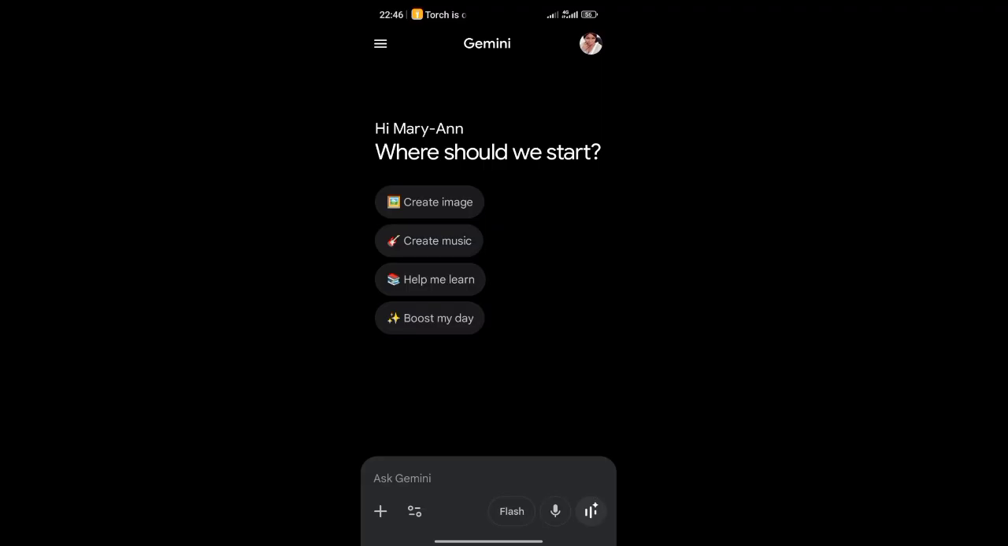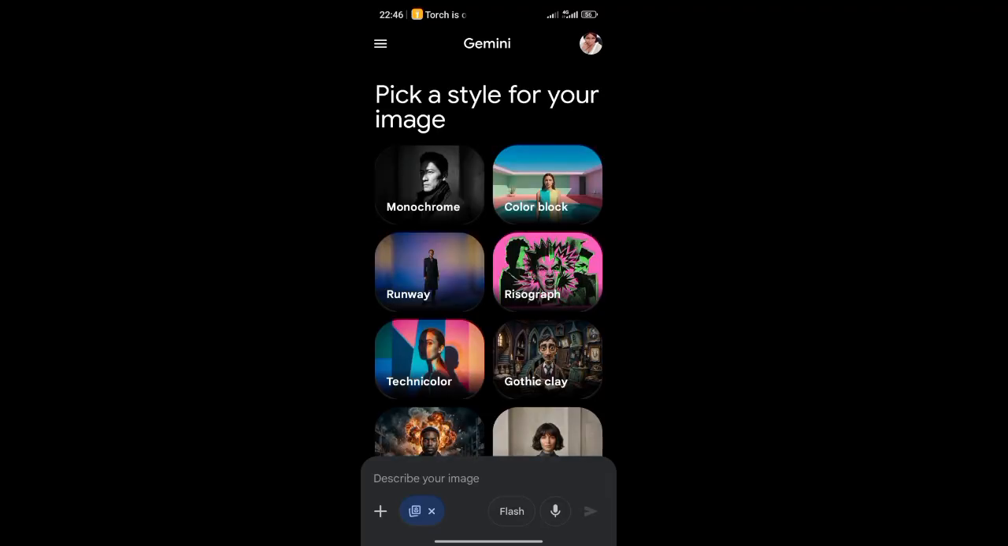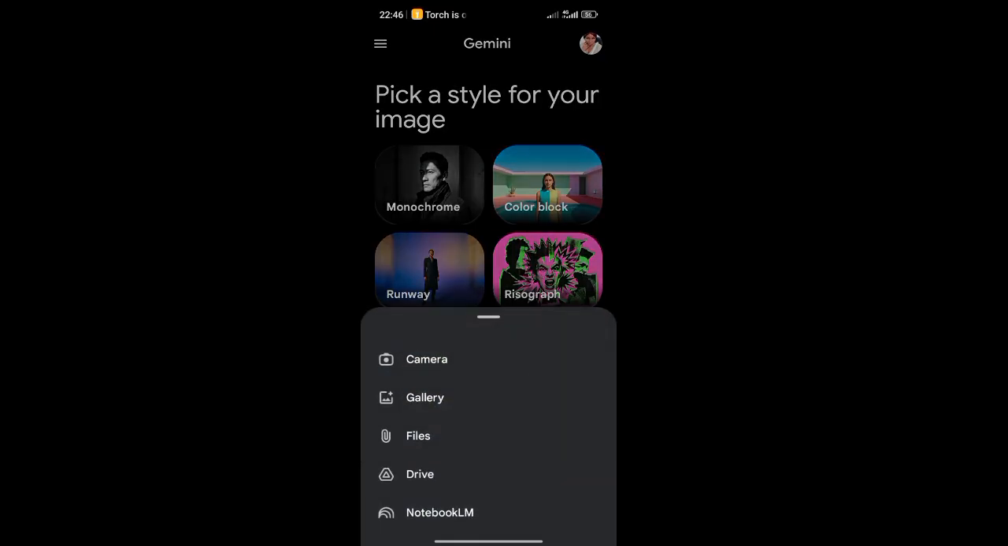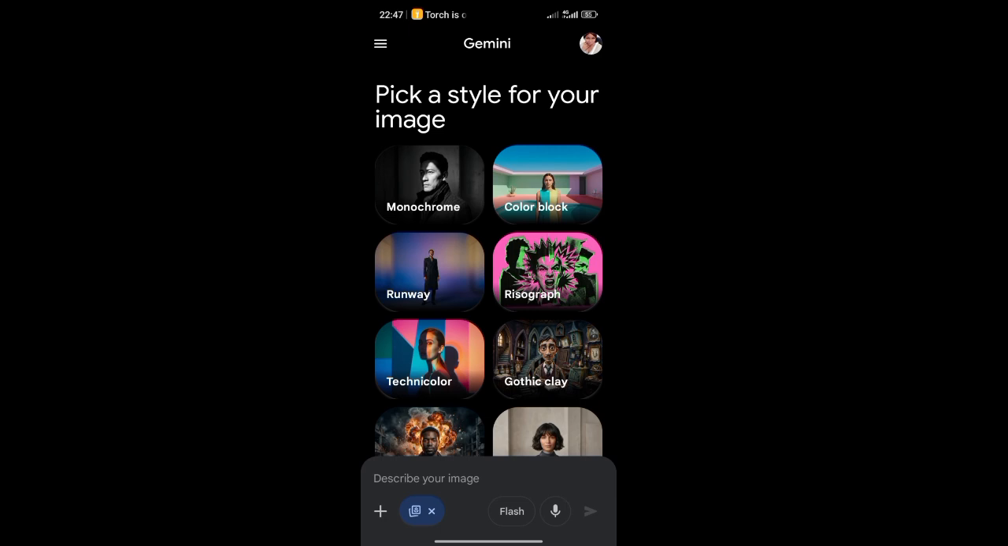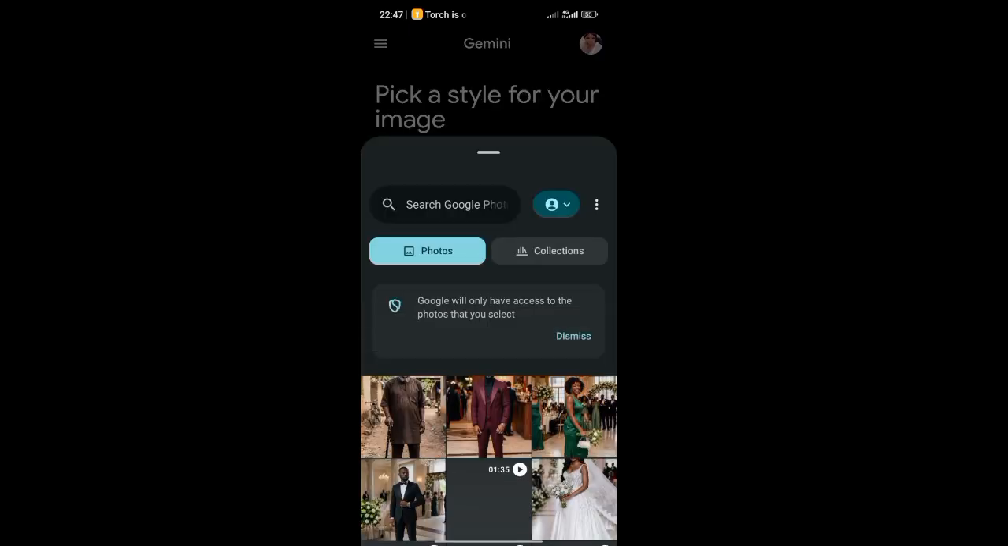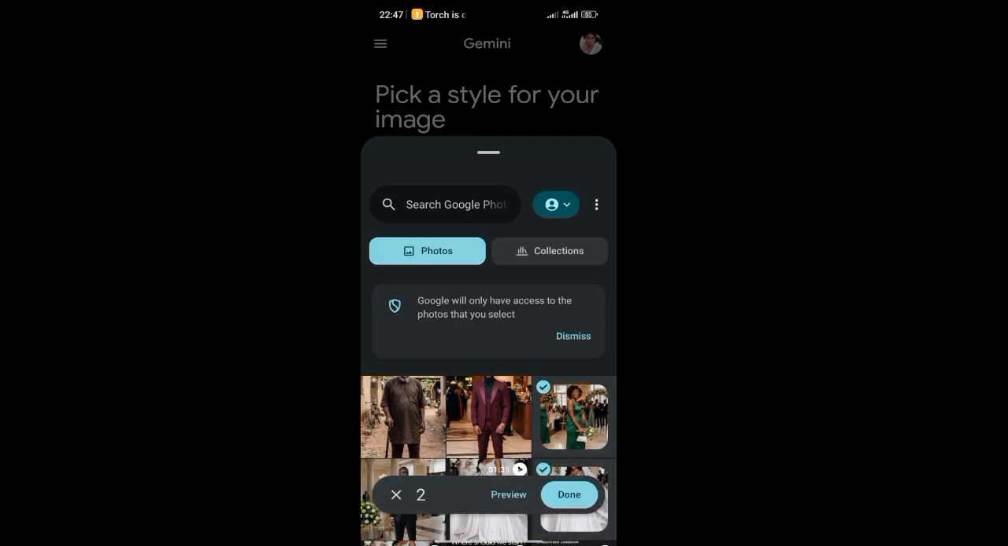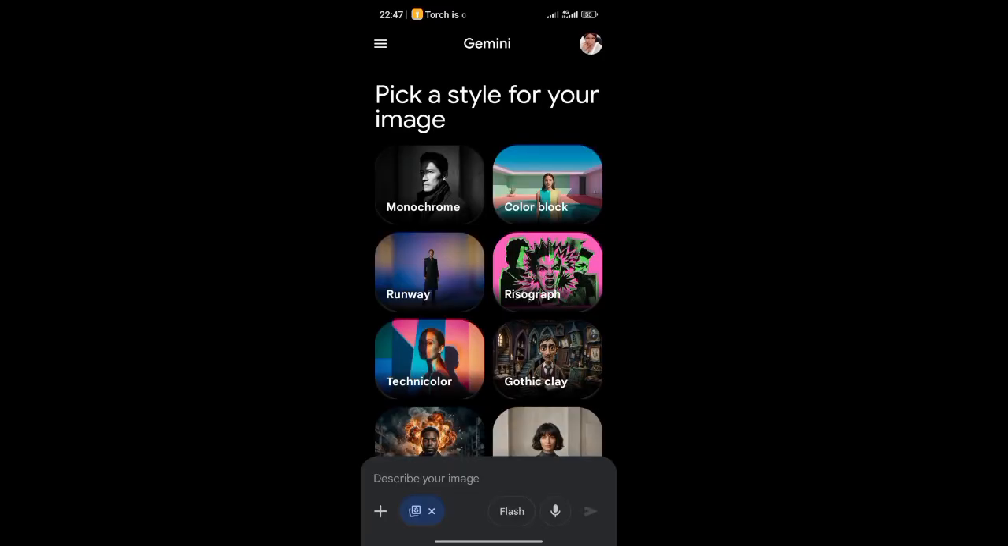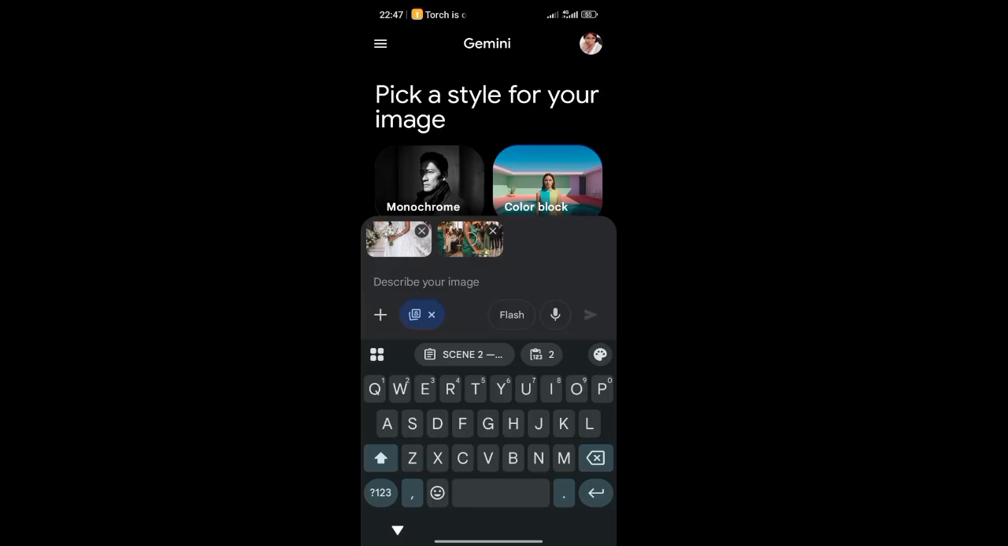So I'll still come back to this Gemini. I'll click on create image and I'll click on this plus icon because I want to maintain my characters. So I have to add in both Lucy and Amara. I'm going to click on this plus sign, click on gallery, then I'll select Amara and Lucy. I'll select both of them, then I'll paste the prompt here.